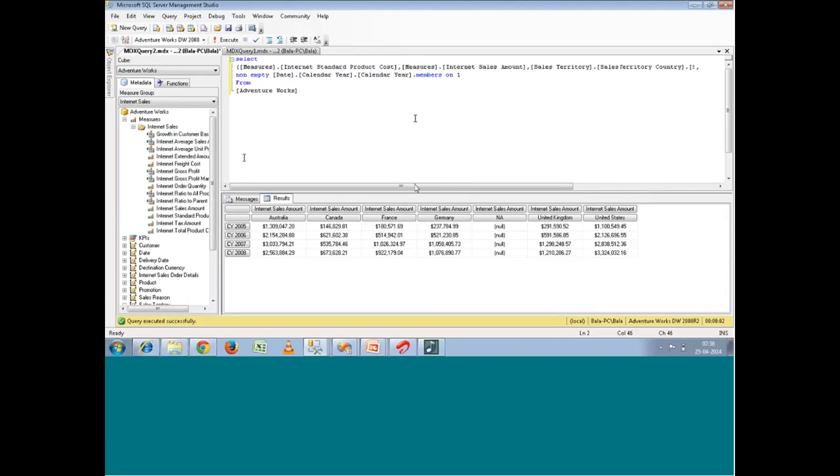Remember that members are only applicable for dimensions, not for measures. Measures will not have any members, and only dimensions will have members. For each and every attribute we have members inside it, but for measures we don't have, so that is why it is not required to mention members. Now I have inserted standard product cost into my columns axis. So let me run it again.